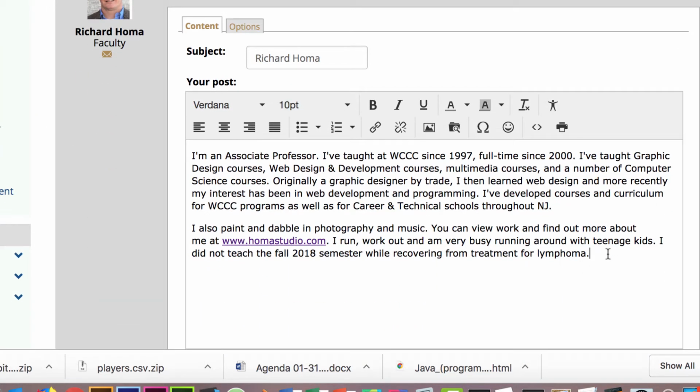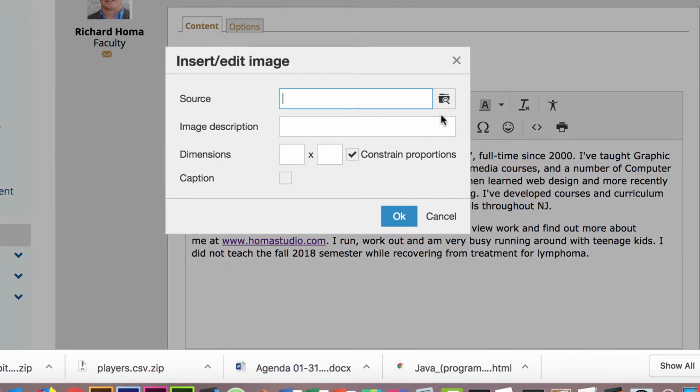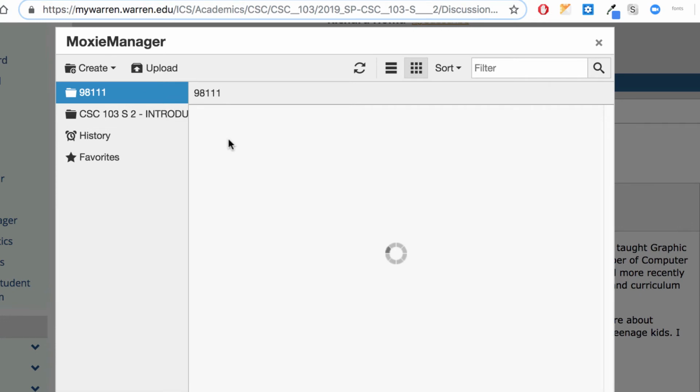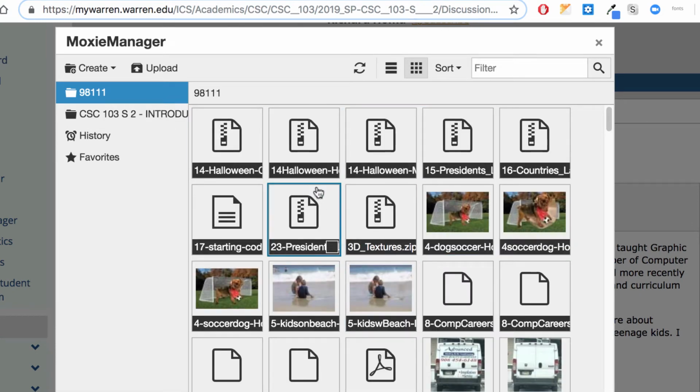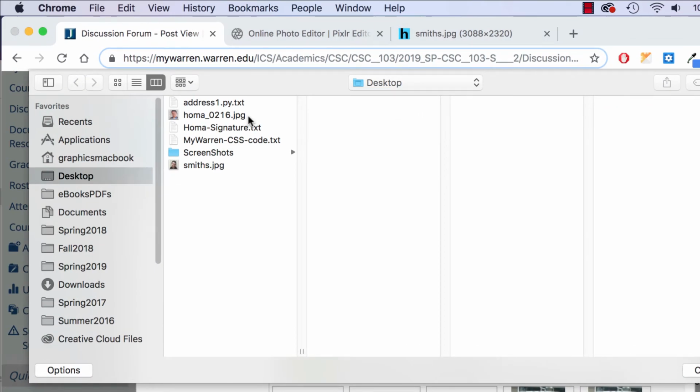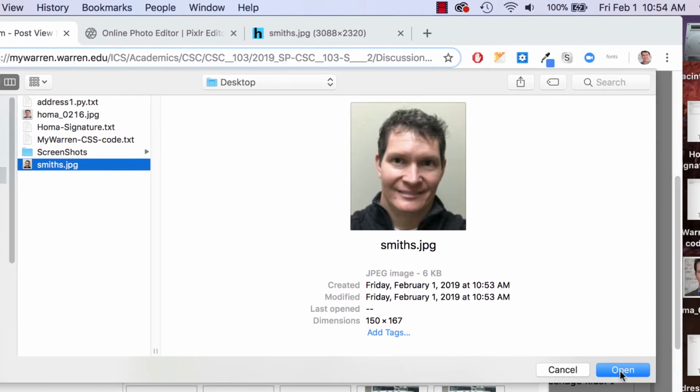And I'm just going to put my cursor at the end and hit return, and it should make a space after you hit return. And I'm not going to paste anything. What I'm going to do is use the insert image button and click on that, and then just go find the image again that I had downloaded. So I'm going to click here. And now when you see this, these are things in your Moxie Manager which you really have no need for. So you're going to have to go to upload. And it did go to desktop here, so there's my picture. And I'm going to hit open.